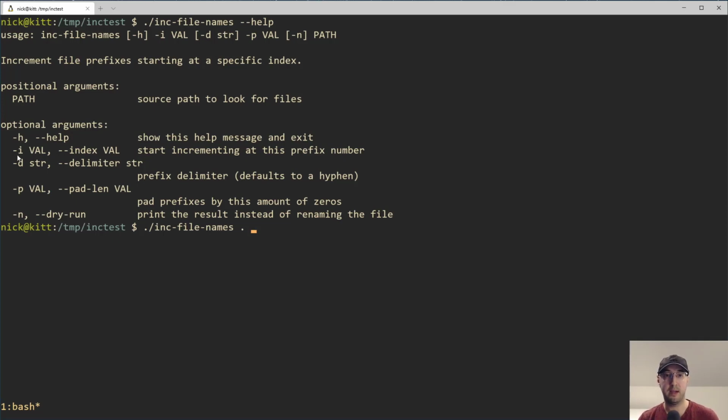Then we have some parameters or arguments that we could also set, which we do, by the way. Some of these are required. -I here is going to let us know when we want to start incrementing these files. Like for example, in our case from that example, we want to start incrementing at 3 because we don't want to modify the 0, 1 or 1 and 2, right? We want to start modifying at 3.